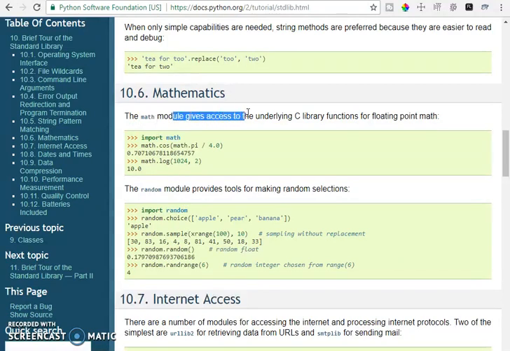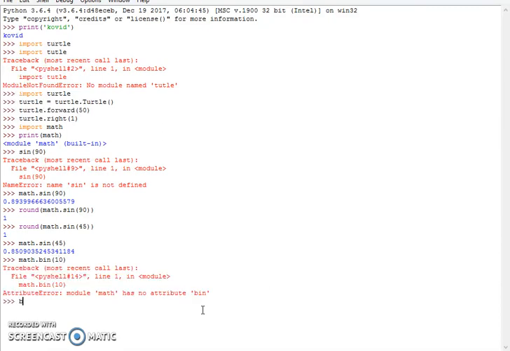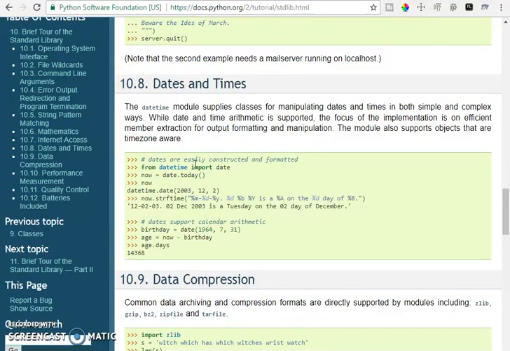The math module gives access to the underlying C library functions for floating point math. So it is directly saying that it is floating point math, which means there is no exact specific value. So if I do a function of 10, it will show me 10. So these are some of the functions, and you can search for a function.